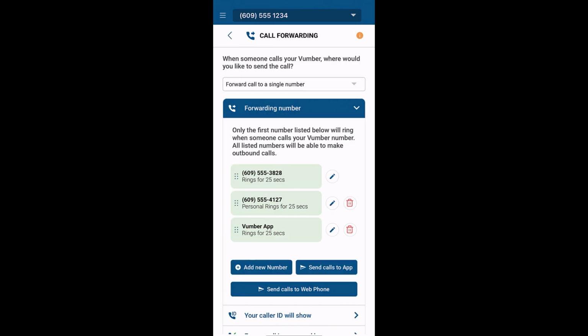Once the number has been added, there is still one final step. Notice that it states only the first number listed below will ring when someone calls your Vumber number. This means when someone rings this particular Vumber number, it will be automatically forwarded to the number showing at the top of this list. To change this to your desired forwarding number, simply hold the number you want and slide it to the top, and that's it.